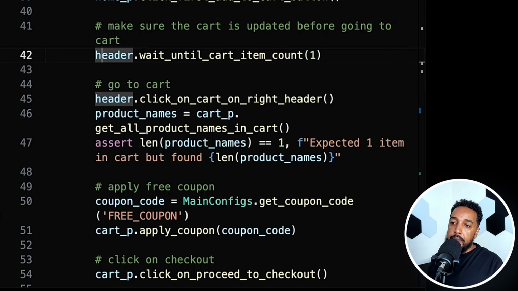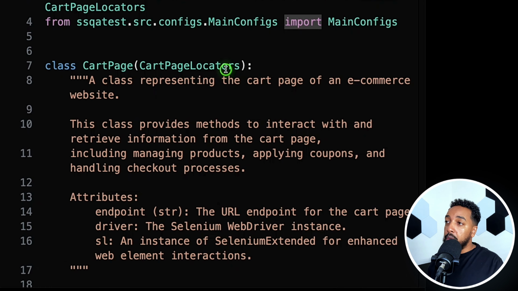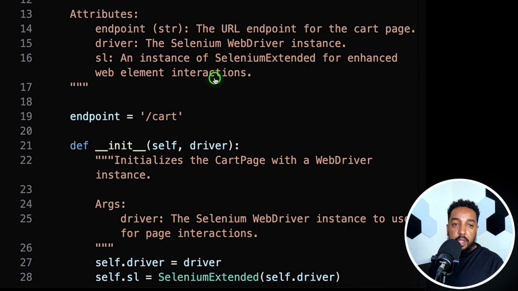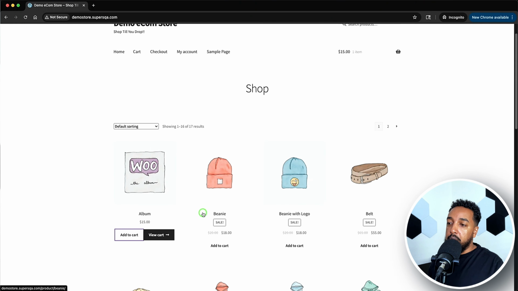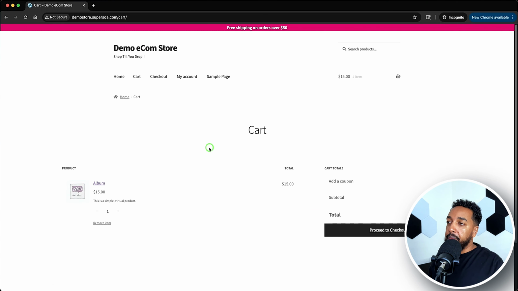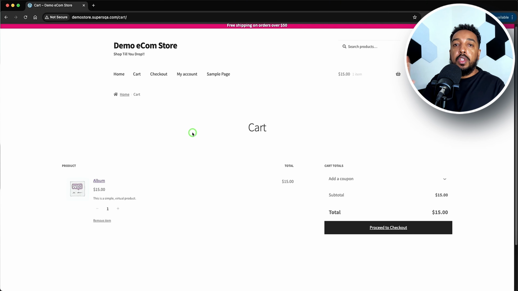If we look at the page object for cart, we're going to look at the cart page. Let's look at what the cart page looks like. I'm just going to add one item to the cart, and I'm going to go to view cart. Once we get to this cart, we need to interact with this page.